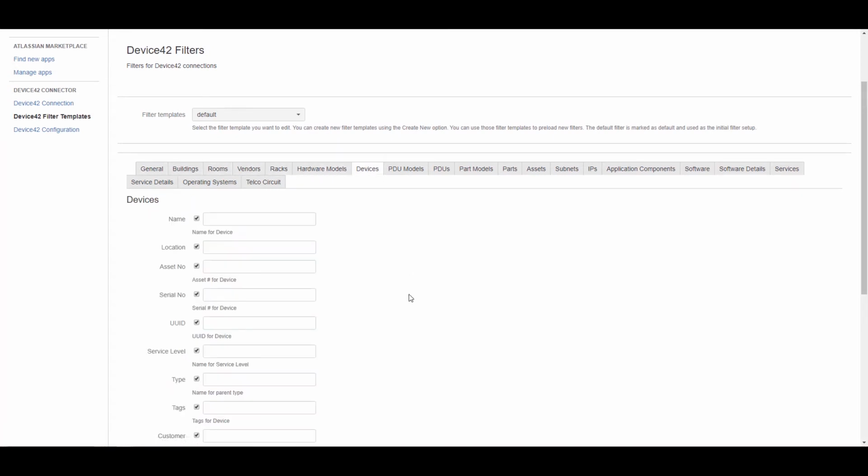So if we only want to include devices of a certain location, I could type in that location value here, and that's going to be part of the search criteria when it's syncing that data, and only include details that match that location or those search criteria. So if we just want our service desk devices to be sent over to Jira Server, we can include that as a location, as a tag, any of those values that are stored in Device42.